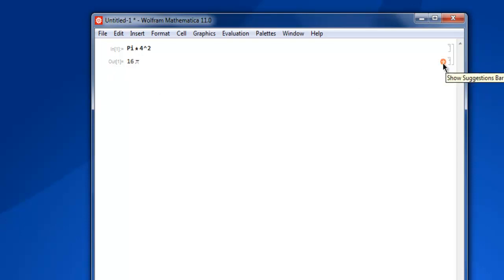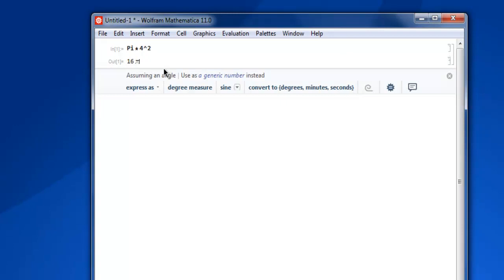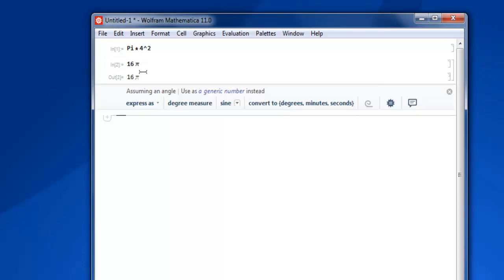Now you can show the suggestion bar that will show you suggestions regarding this output. In this suggestion bar, you can choose a generic number instead of this Pi as an angle. So simply choose this generic number and then again you can execute the 16 Pi formula.